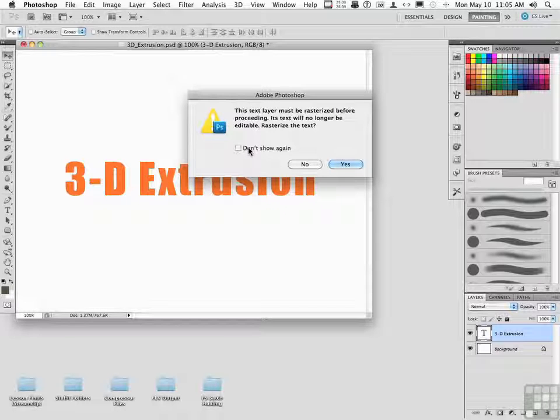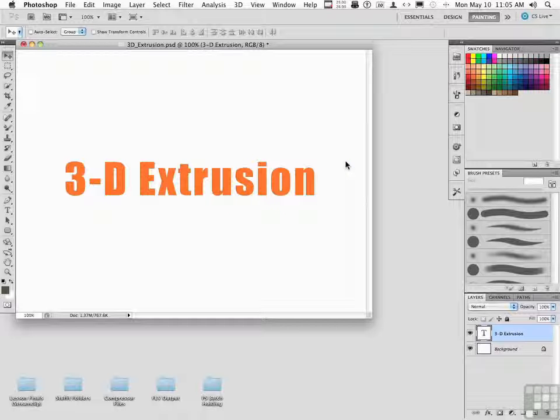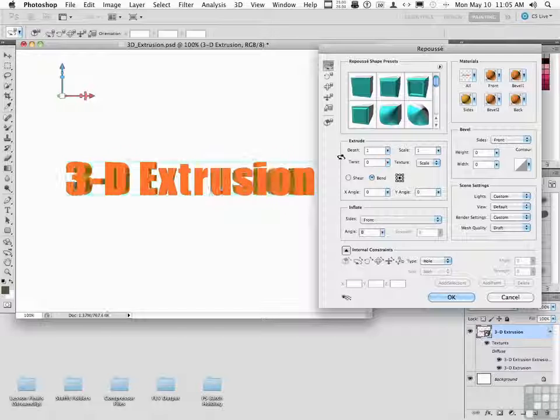I like to leave this up so you can see it. Click yes, and it will open up a dialog box, which will allow us to adjust or make more three-dimensional this object. We can choose a different face for it. We have quite a few of these.